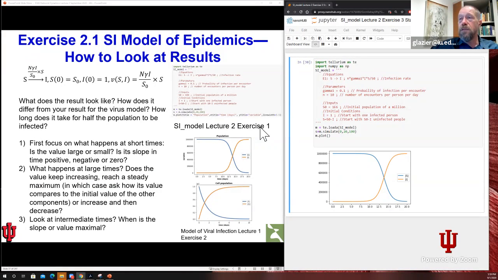So here were my results. And this was our results from last time. And you'll notice that there are a bunch of things that are similar about them. They both go from zero. The number of uninfected goes from one to zero, or from all the population to none. The number of infected goes from none to everybody. But the shapes of the curves are rather different.